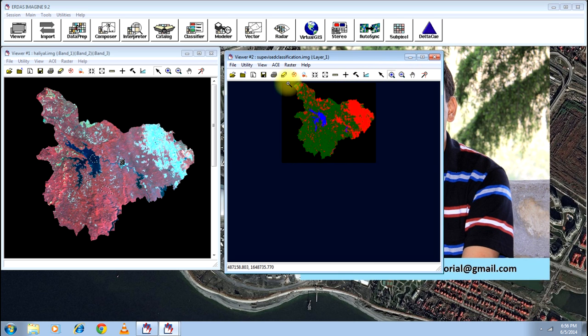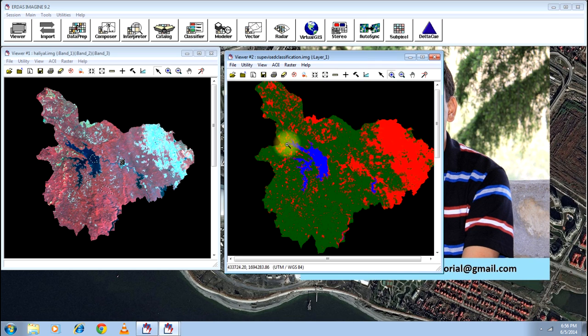All the colors in the unclassified image, that is the raw image, have been converted into only three colors in the output image, that is blue, green and red, representing respectively water, vegetation and urban.